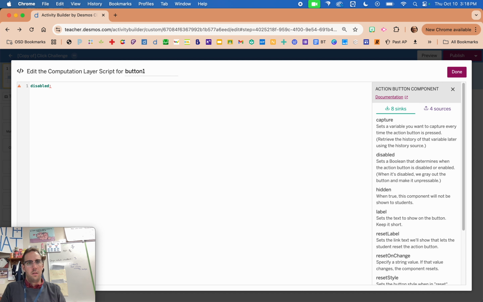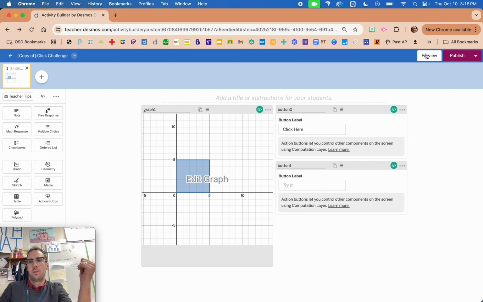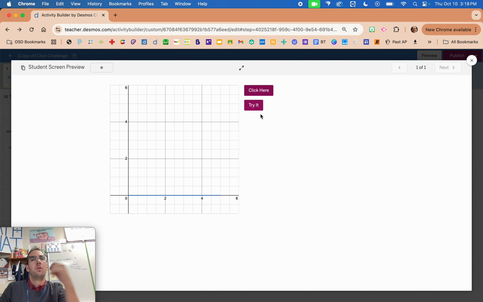I want it disabled when button 0's time since press is greater than 10. So that means that this button 1 won't be able to be clicked. So watch this. Ooh, but I don't want them to both show.